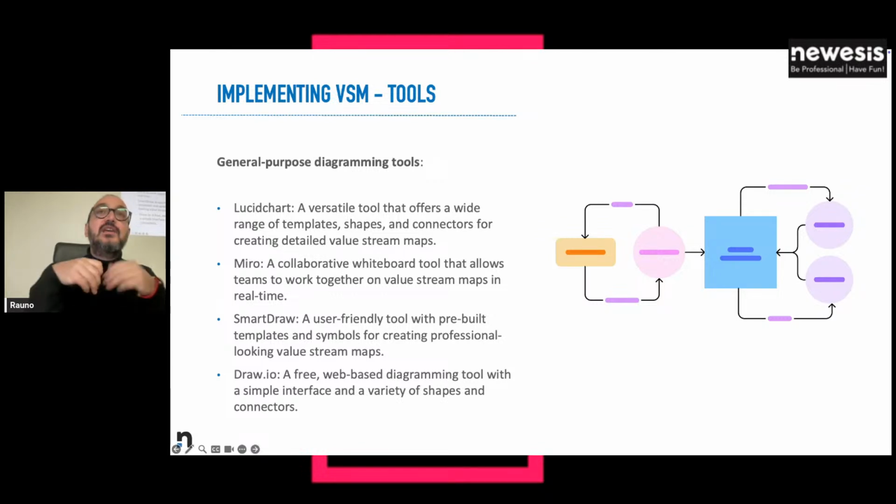The first tool that you can think about are general purpose diagramming tools. As I said before, something that you need when you talk about value stream management is you need to visualize and design your value stream. You need to have your chart where you have all the phases and where you put all the different measures.